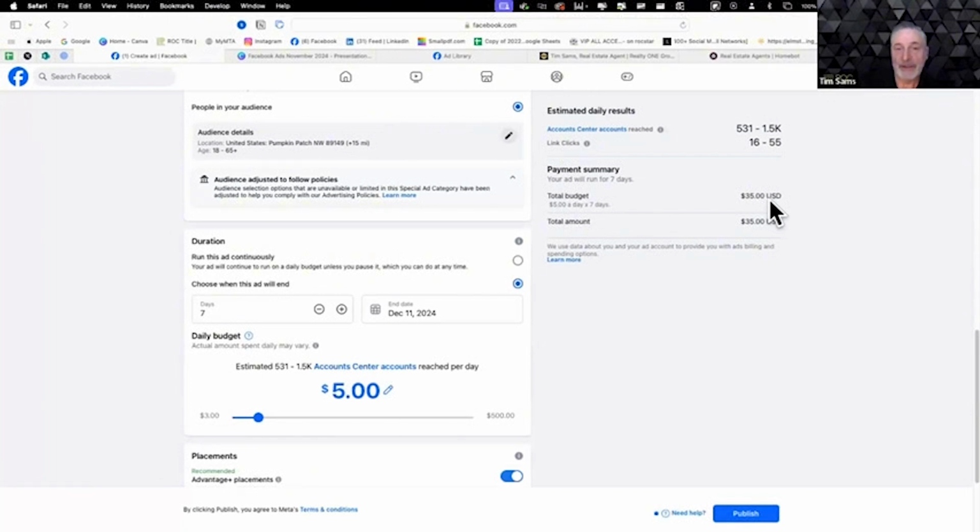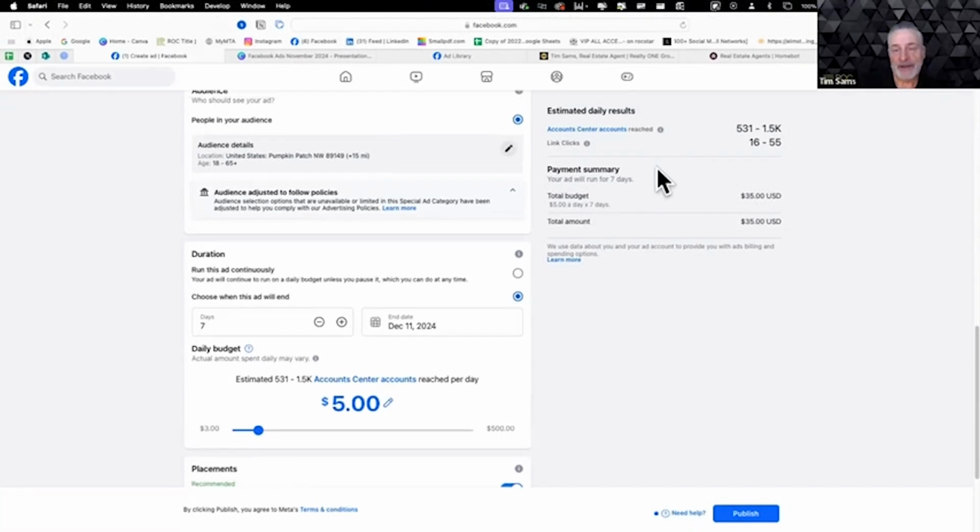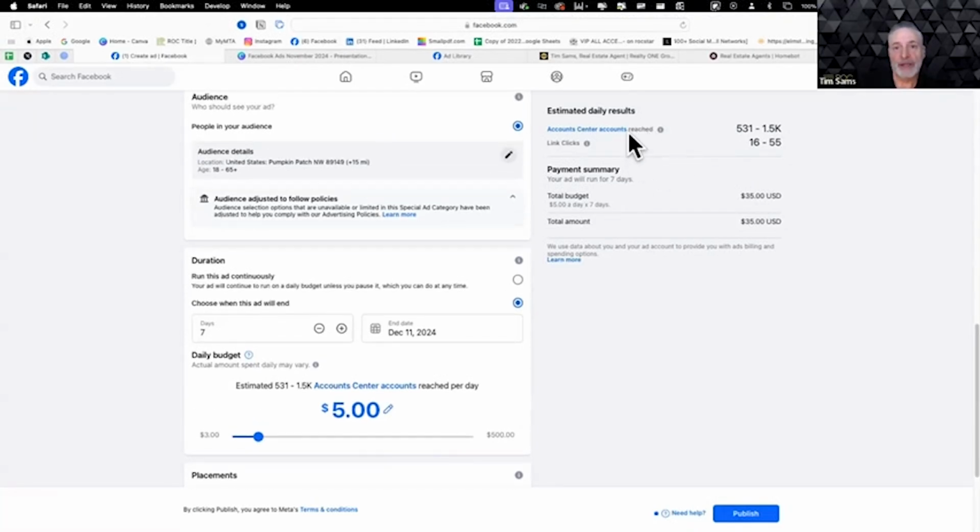Pretty inexpensive. And then Facebook is telling us, I've got my camera right in the way, but it looks like accounts centered around this area again, 531 people, 531,000 people, no, 531 people to 1.5 thousand. That was tough. And then links clicked or clicking on learn more, potentially you're going to see 16 to 55 clicks. Learn more is what they're anticipating.